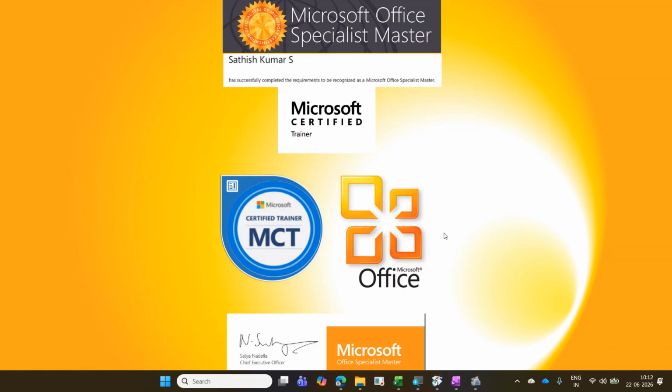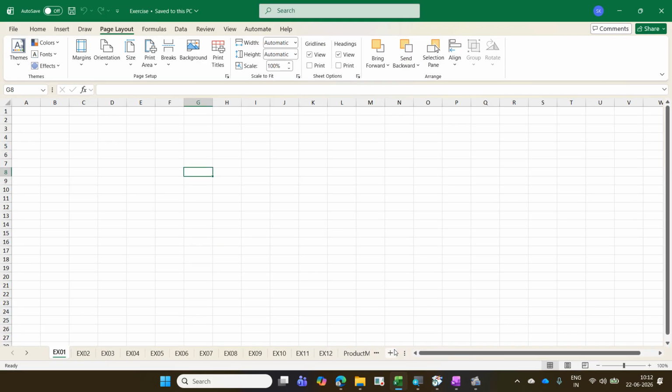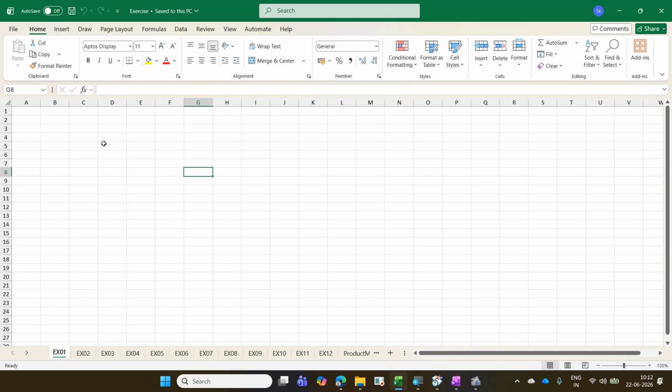So how do we check the version of Microsoft Excel? Let me open Microsoft Excel. I'll open that Excel file itself. I opened that Excel file. After opening the Excel file, you can see the first option, file.